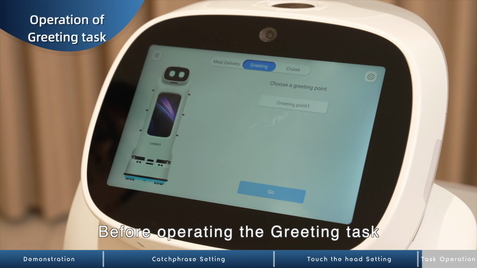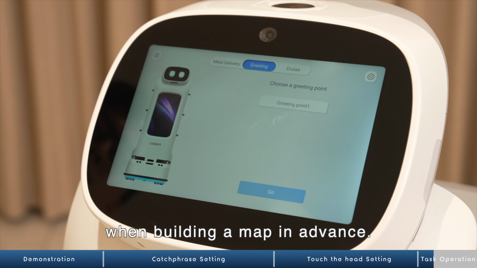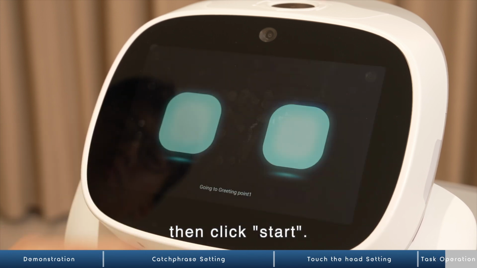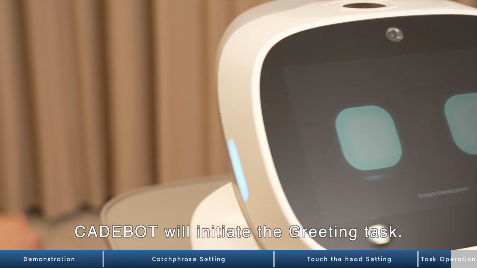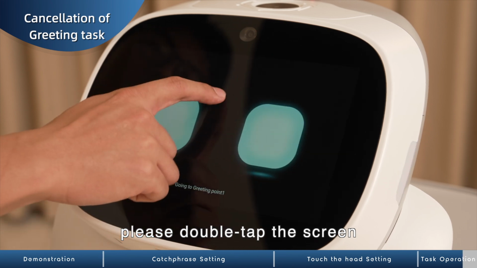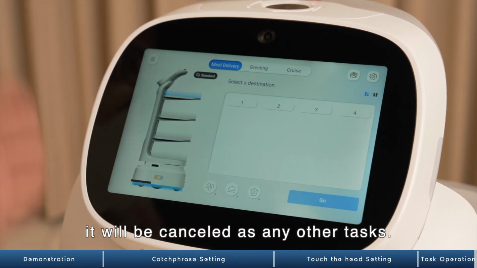Before operating the greeting task, it requests that you set a welcome point when building a map in advance. Choose greeting in the main interface, then click Start. CADEBOT will initiate the greeting task. To cancel the greeting task, please double-tap the screen and input the password. It will be cancelled like any other tasks.